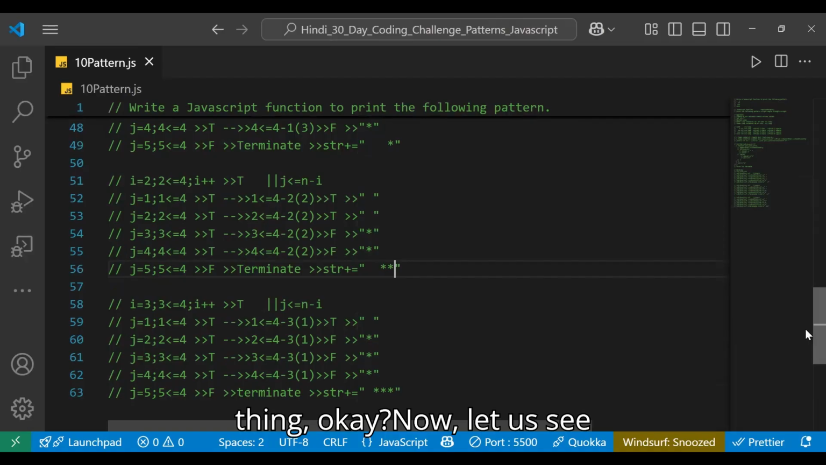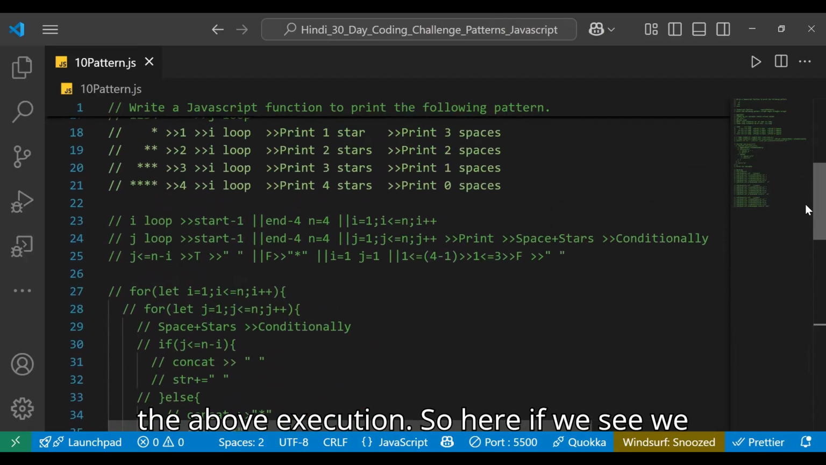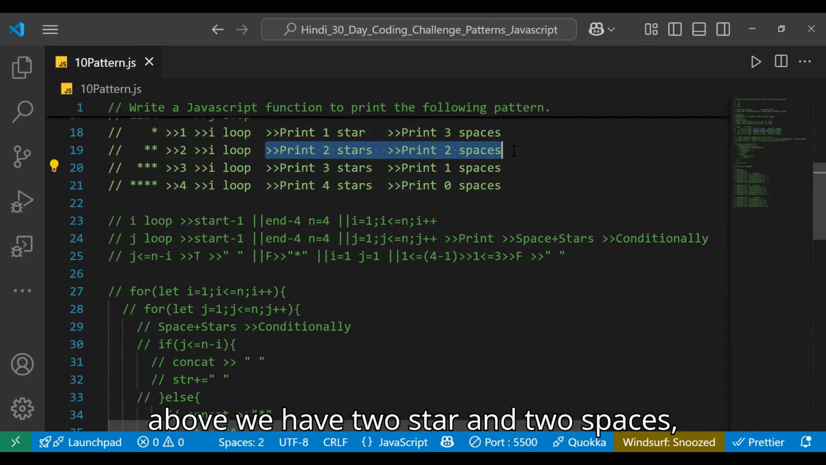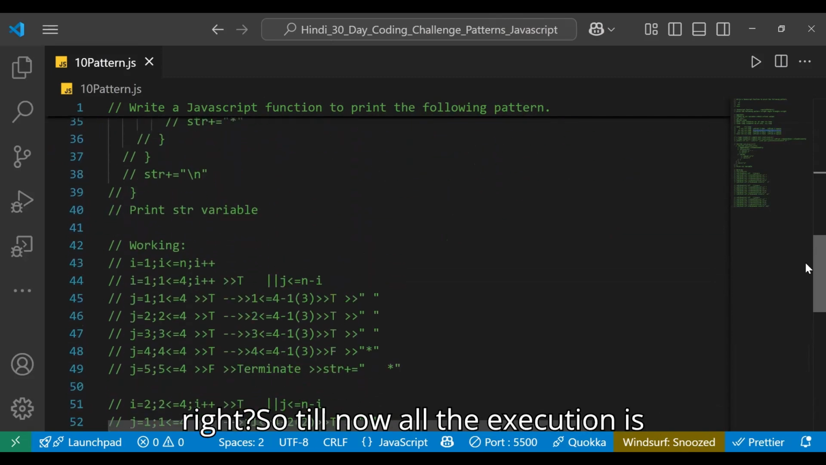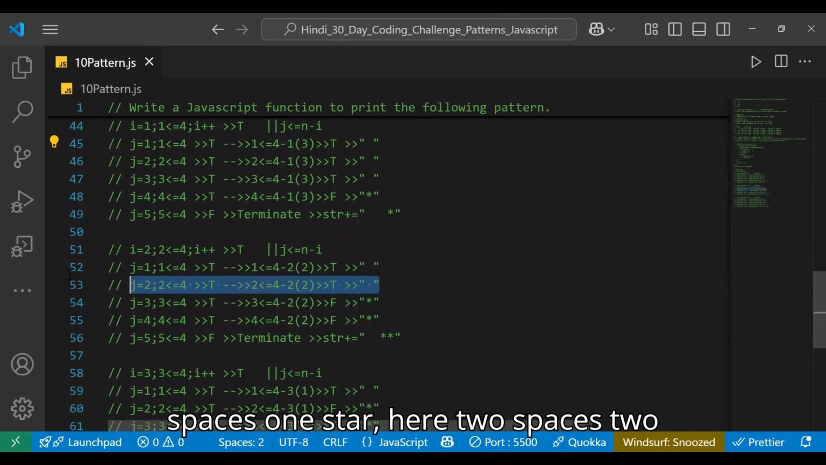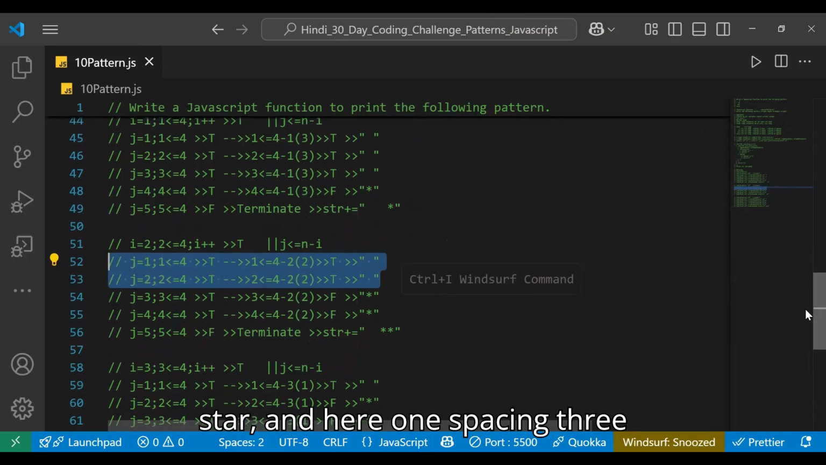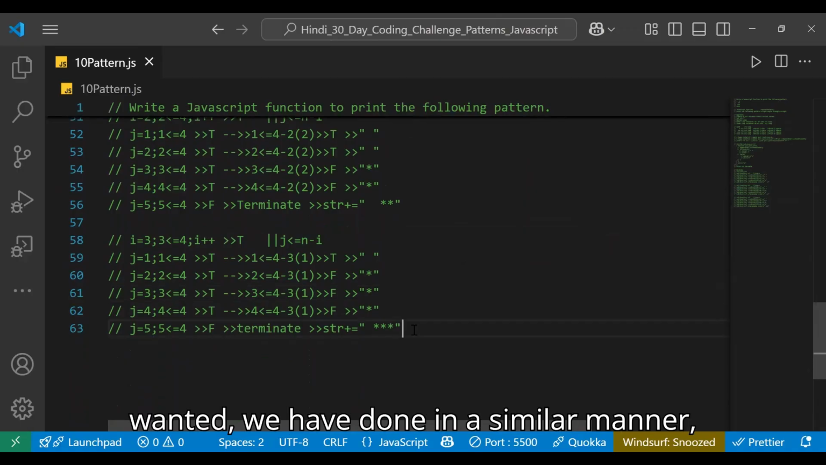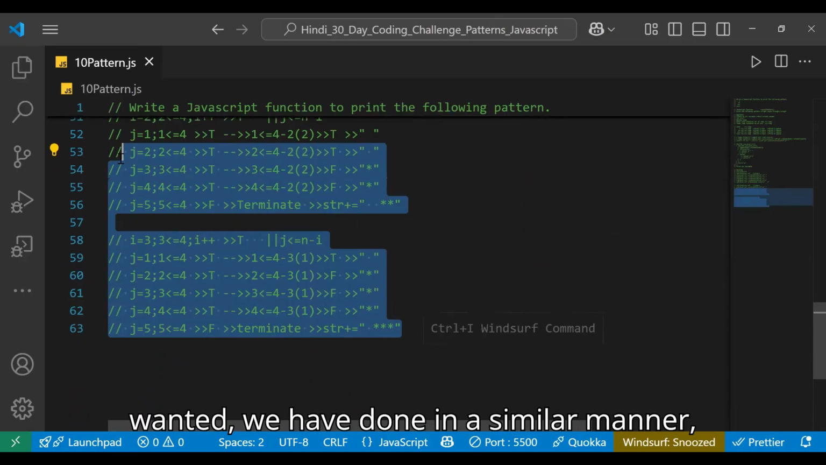Now, let us see the above execution. So here if we see, we have 3 stars and we have 1 star. Above we have 2 stars and 2 spaces, right? So till now all the execution is properly doing. In the first time, 3 spaces, 1 star. Here 2 spaces, 2 stars. And here 1 spacing, 3 stars, right? So exactly whatever we wanted, we have done in a similar manner, right?